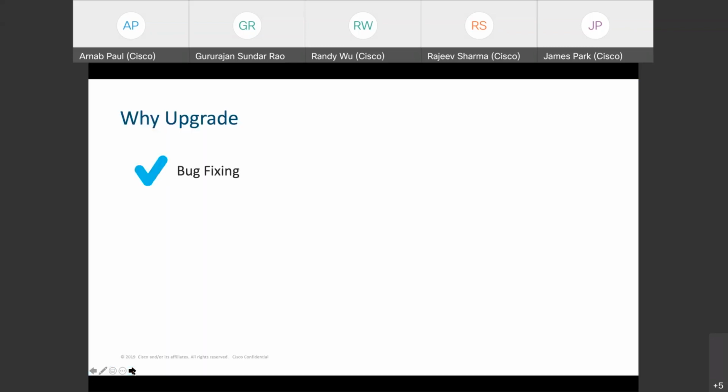Why upgrade? The first point, bug fixing. Day in, day out, you may raise a TAC case. We may identify a bug. The bug may be in an older code. We know that we have committed and fixed this in a newer code. Basically, as I told, these are Java apps, a lot of Java apps running over Viptela based code. So bug fixing is required for that, and the best solution is to go for an upgrade and fix the bug with the fixed code.